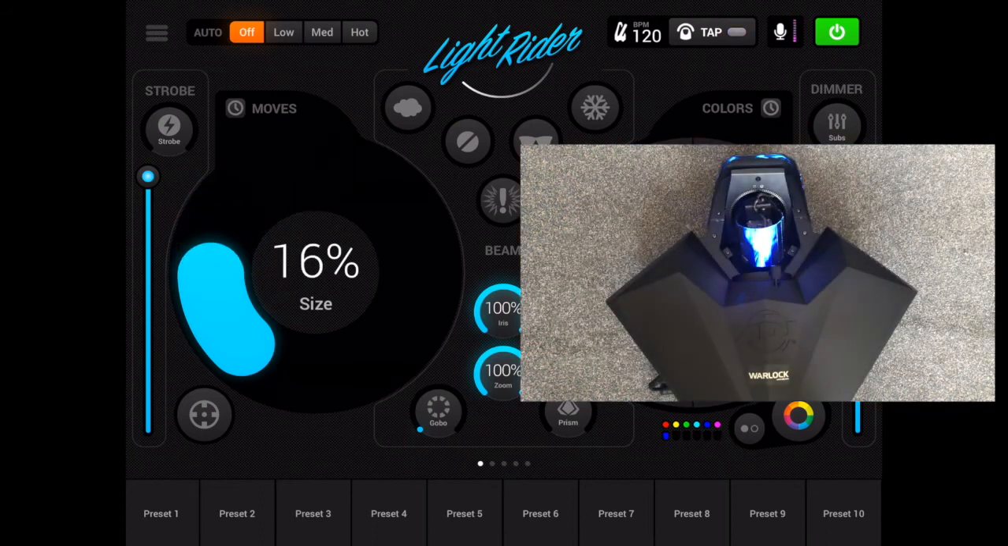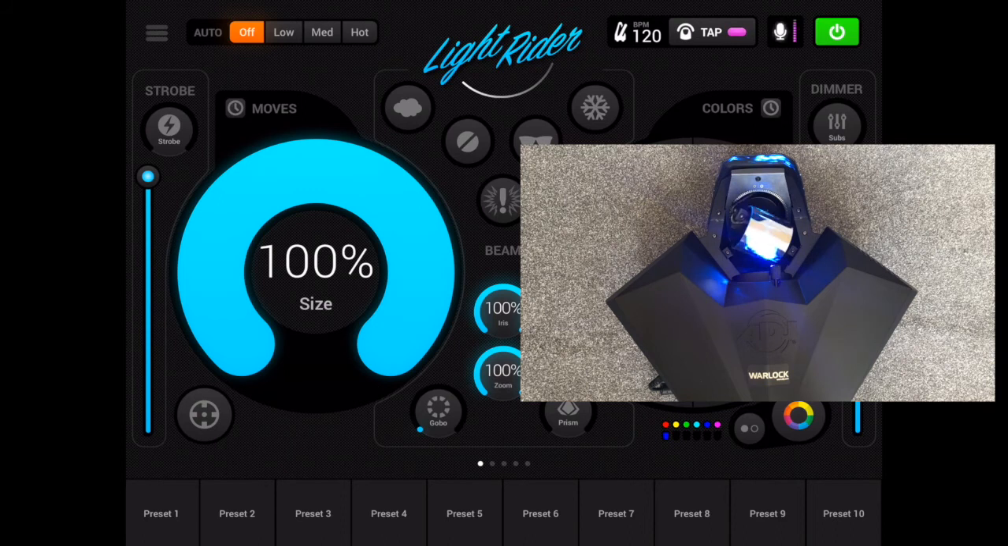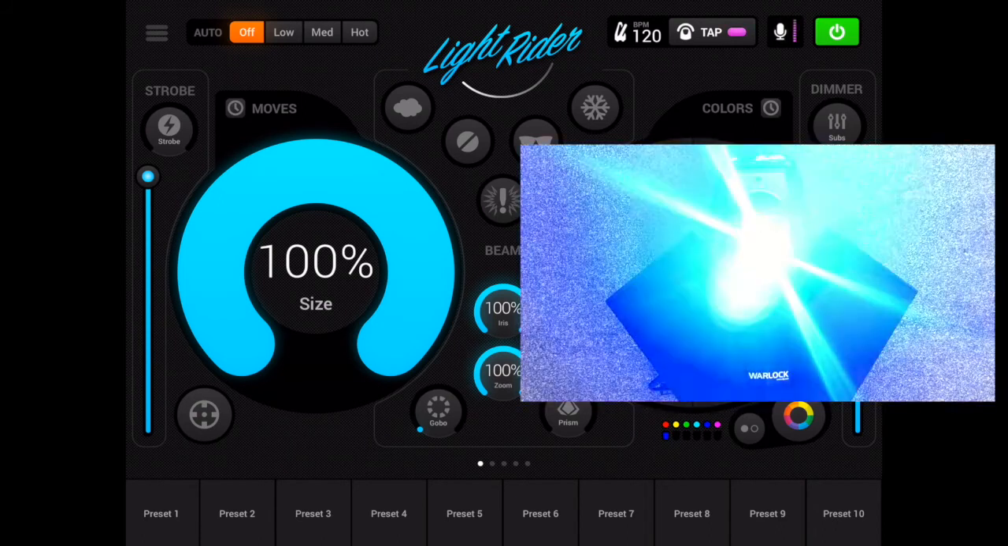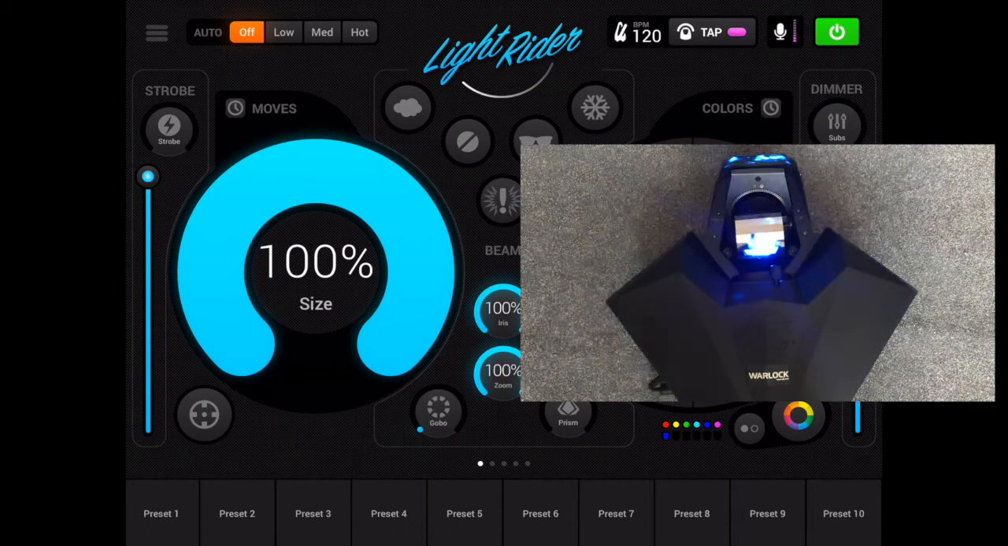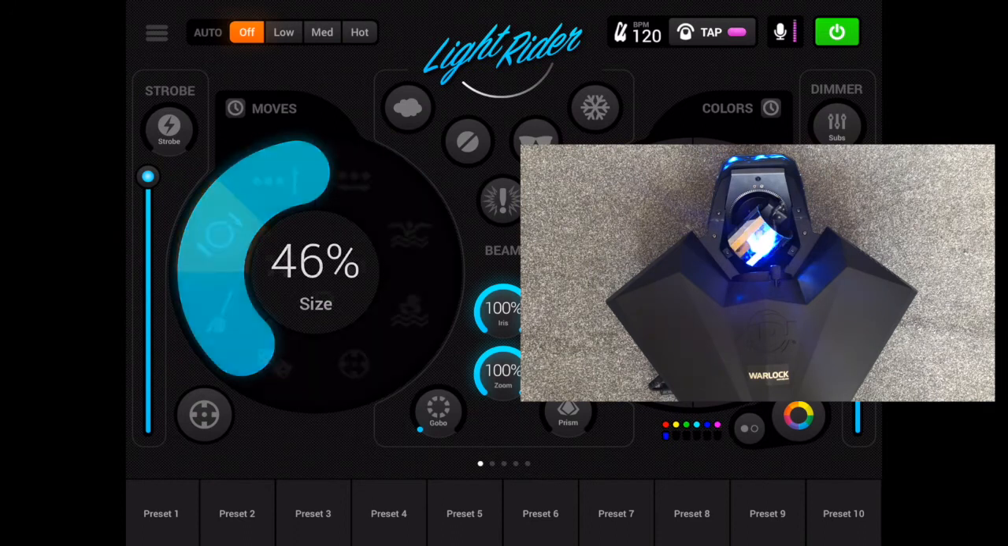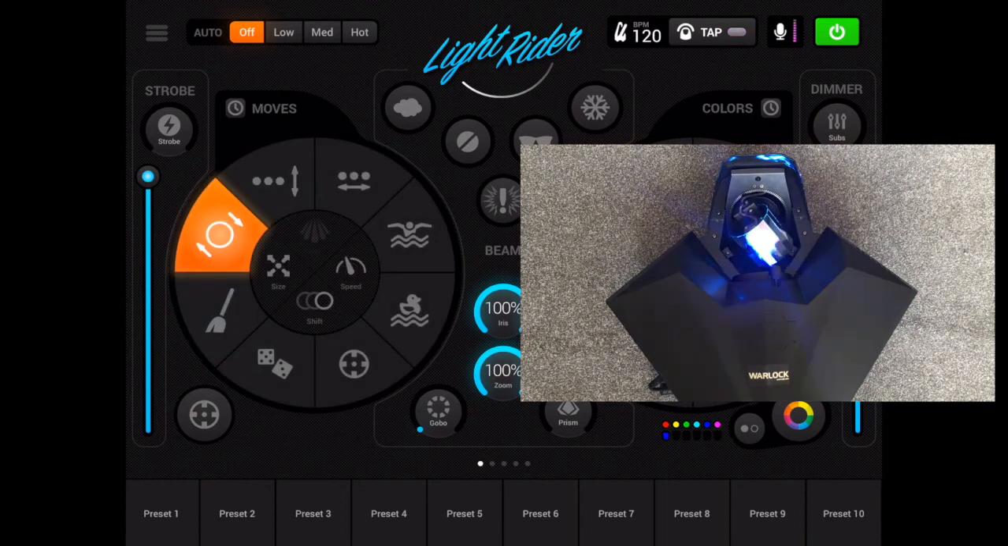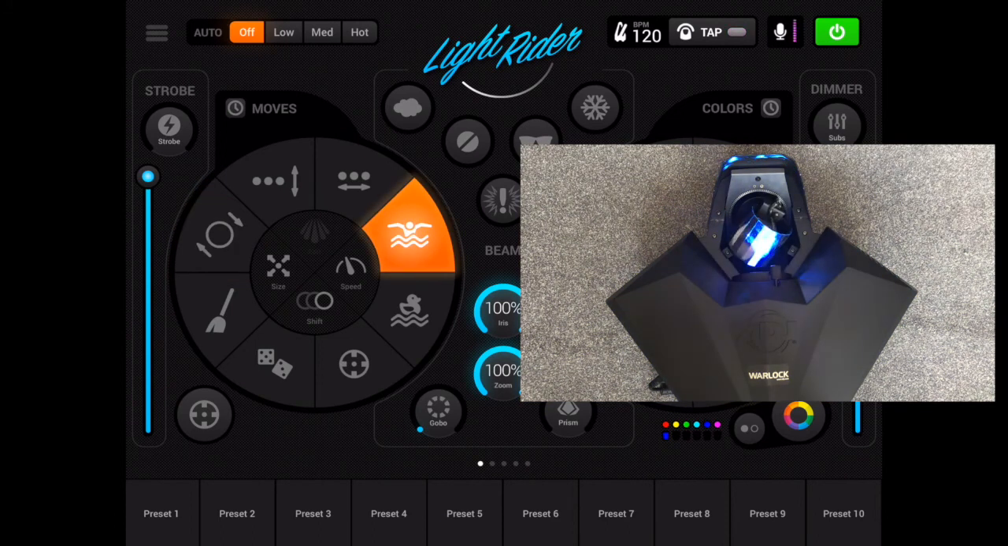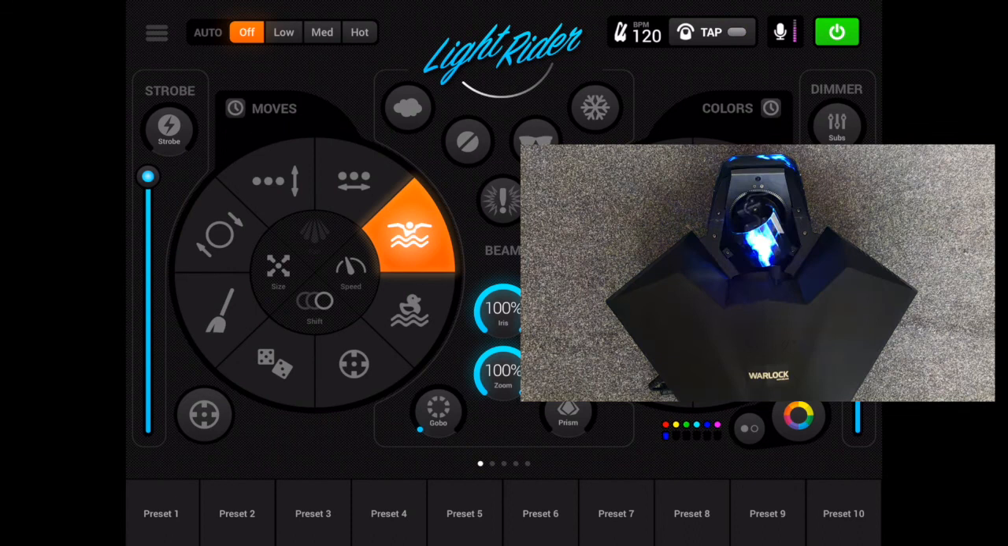Size also limits the actual amount of movement. If you crank the size right up, you'll see that even though it's not moving particularly quickly, the overall scope of movement is right from edge to edge. So again, use the controls within the effects within Light Rider itself. If you switch to something like the swim or the duck, then you do tend to get some quite interesting effects on the dance floor.